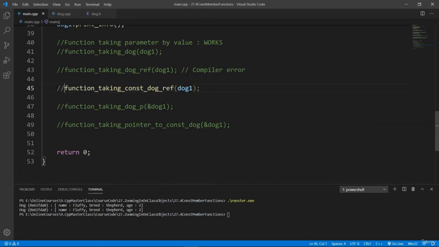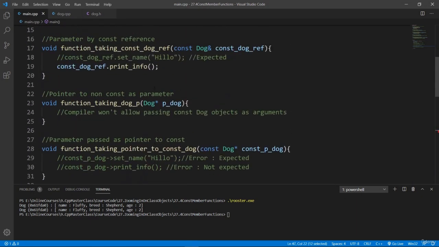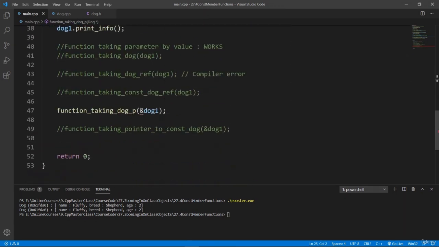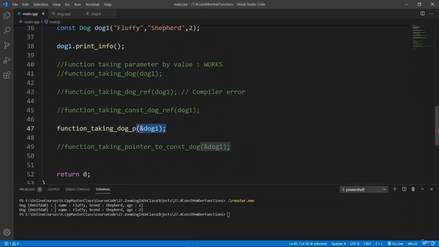If we pass by non-const pointer, we're going to have the same problems. The compiler is going to prevent us from doing this because the pointer could basically be used to modify our object here. The compiler won't allow us to pass our const object as a parameter to this function here. And hopefully you understand why. Because we could go through this pointer and modify our object.